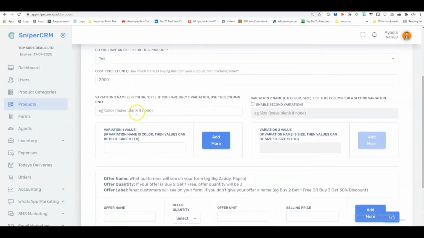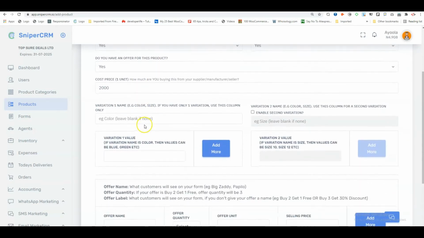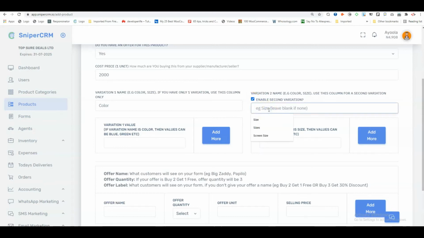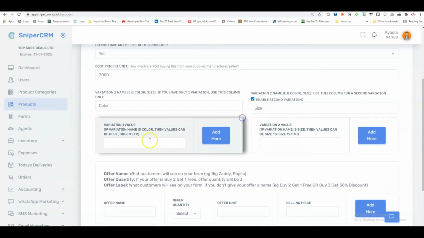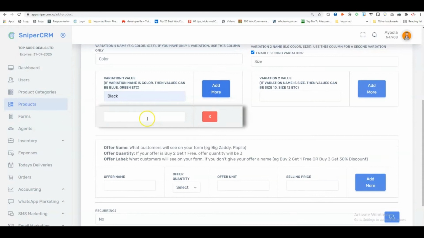All right. Then because I selected yes, I have a variation here. It's going to ask me to put the name of the variation. So if the variation is color, I just put color here. If I have more than one variation, I come here and enable this side and then put the second variation, maybe size. Then you put the value of the variation. So if the variation name is color, then the value can be black, green, red, and the rest. So you can click add more to add more variations.